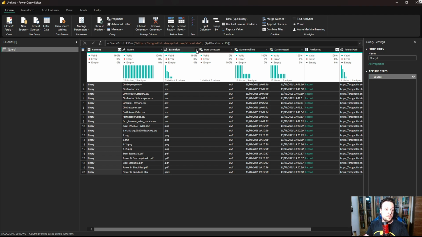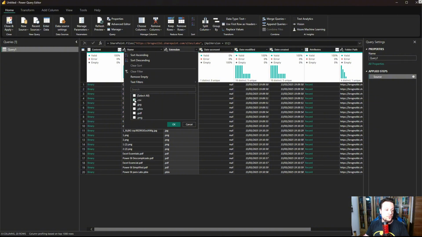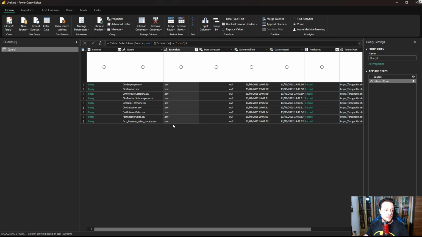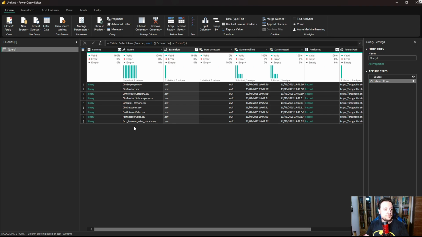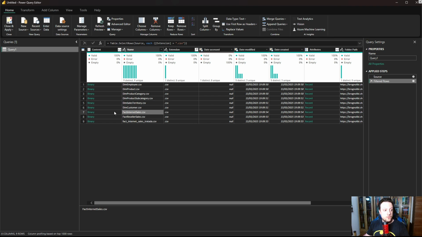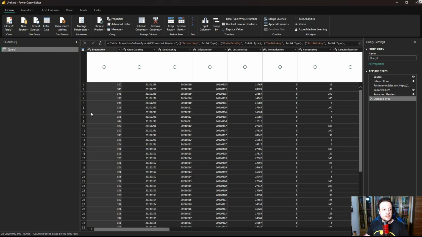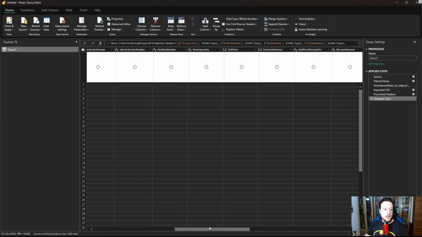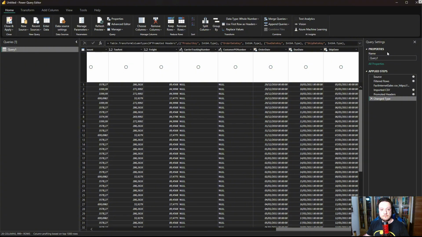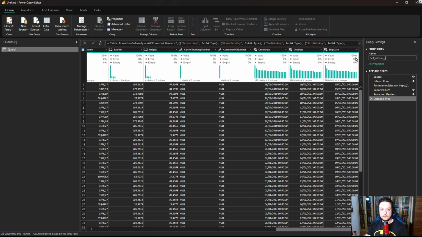So here, for example, I can filter by CSV, and I want my employee. No, I want my fact internet sales. Here it is. I will click on Binary, and it will open my file. Here it is. Now I have my CSV file here. I will name it fact internet sales.